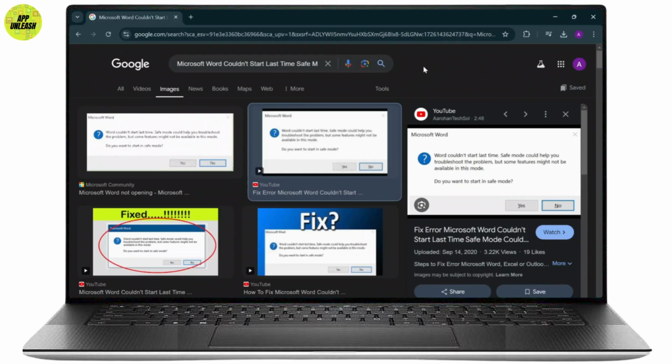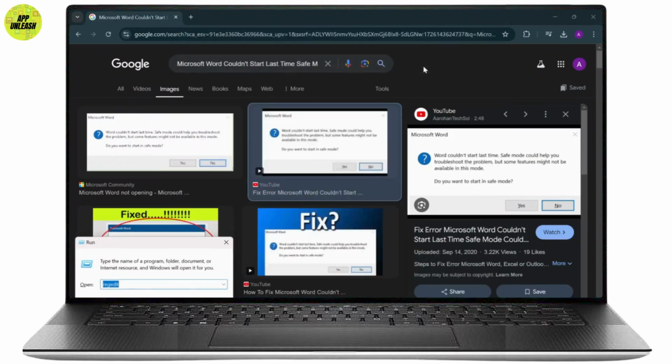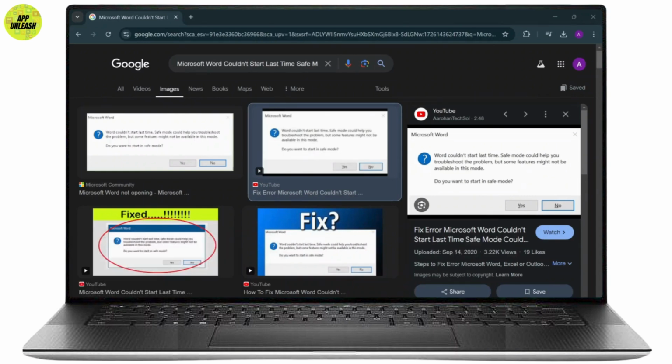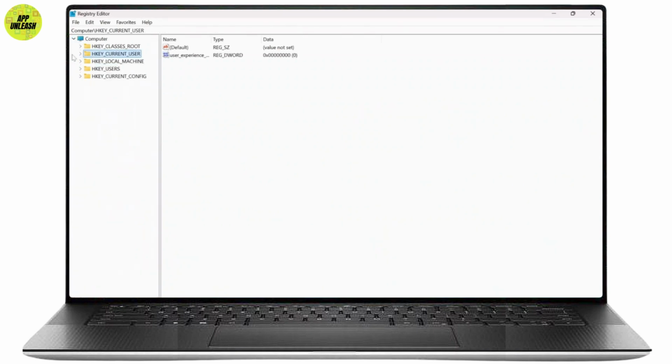First, what you'll have to do is open your start menu and search for run. After you do that, you'll just have to search regedit, that is regedit, and hit OK. Now after this, select yes. And now what you'll have to do is expand this HKEY_CURRENT_USER. This is the one right here.